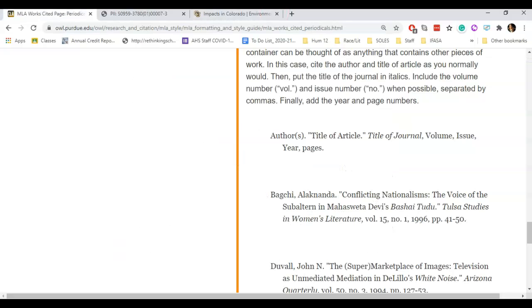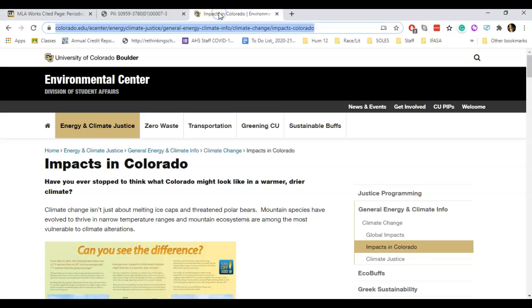And then you'll go back here, you'll follow this format and use one of these examples as a guide for how to do that. If you have just a basic website, this is from CU Boulder.